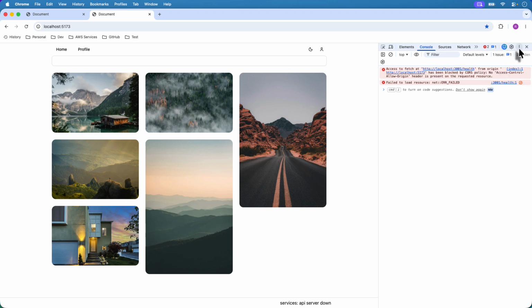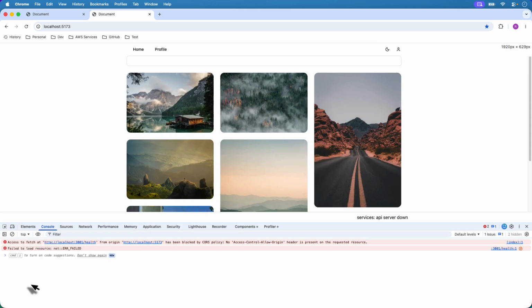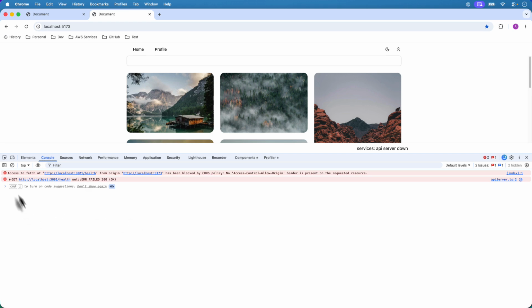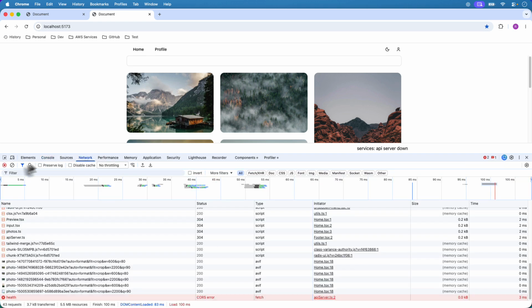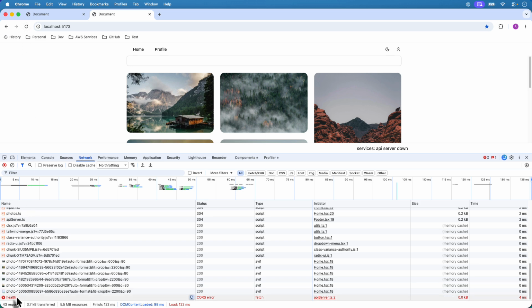So I'll move the console down to the bottom. So we can see in the console this message: access to fetch at the API server address from origin, the UI server address, the Vite address, has been blocked by CORS policy. No Access-Control-Allow-Origin header is present. So let's go to the network tab, and I'll just refresh this page and then look at this health message, which is clearly where the error is.